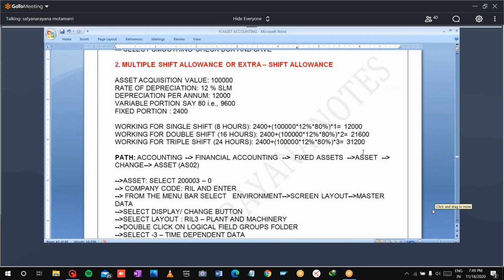So like this. If you see here, double shift working means 21,600. Triple shift means more depreciation. Single shift is less depreciation. This way they calculate in some countries. If you want to go for extra shift elements or multiple shift elements, what settings you have to do?